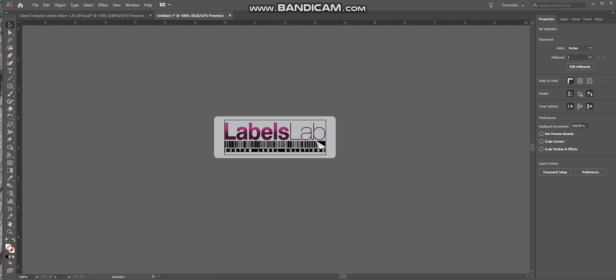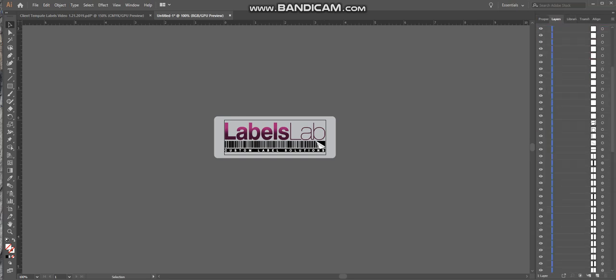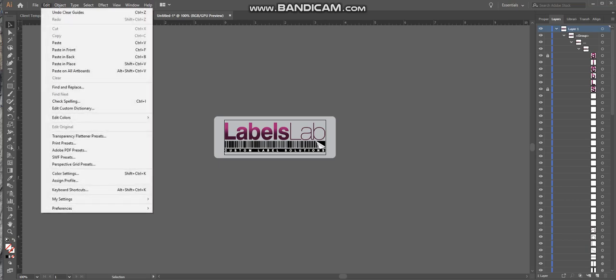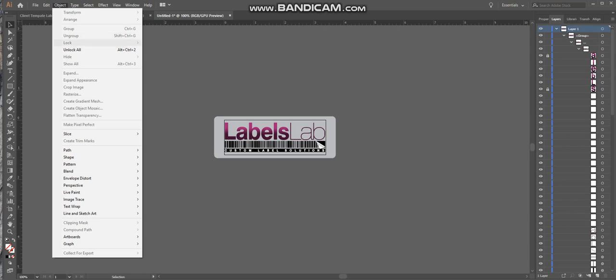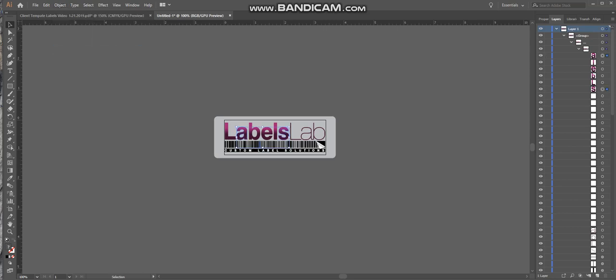From here we can get rid of any locked layers. Opening up the layers panel, you'll see that we have a few in here. To get rid of all those nice and easily, all we have to do is go up to Object and hit Unlock All. This will unlock any locked layers within the layers panel.